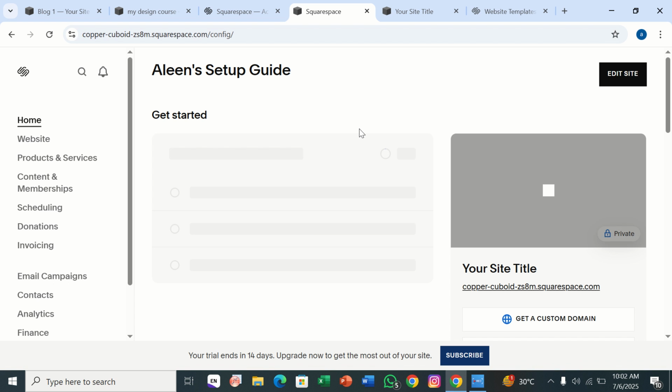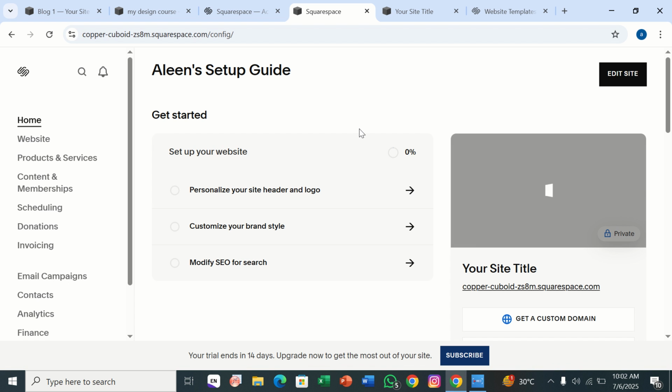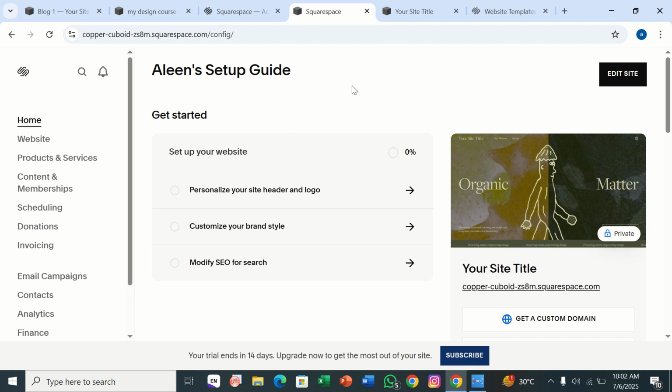So this is how you would be adding the checkouts. You can make them clear. You can customize the layout. You can add the logo. You can also adjust the colors to create a consistent brand appearance by clicking on edit site.